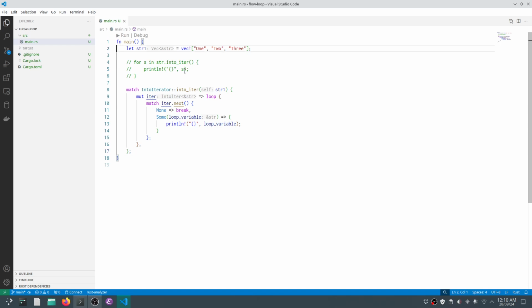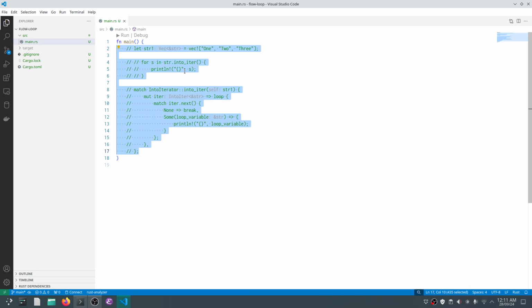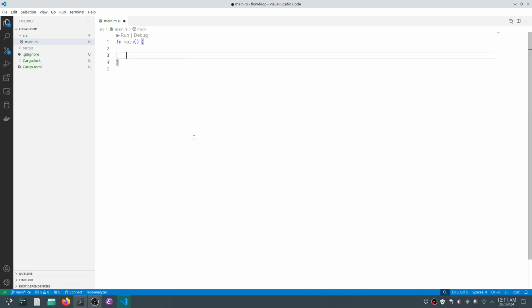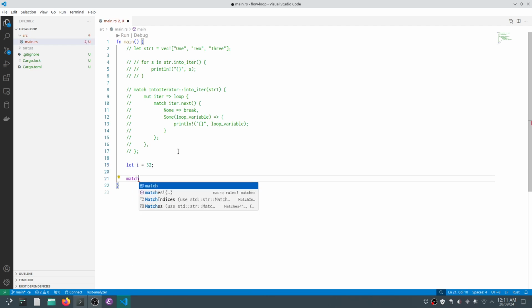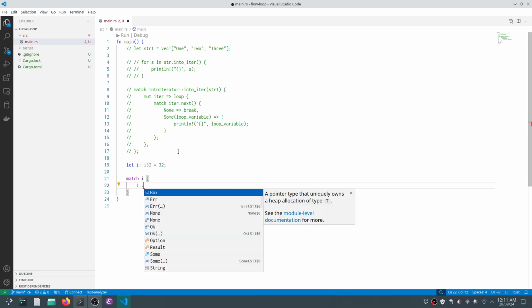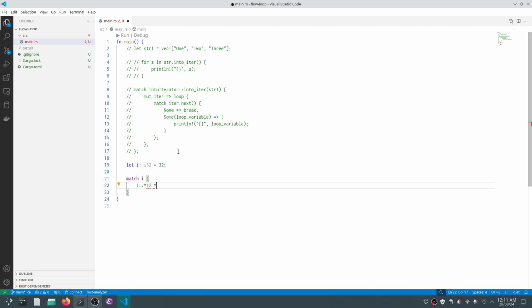The other thing I wanted to talk about was match bindings. What are match bindings? Consider some code here. Let's make it i, and let's say it is 32 or any value. Then we match this i, and we have 1..=12, and then we just print it.